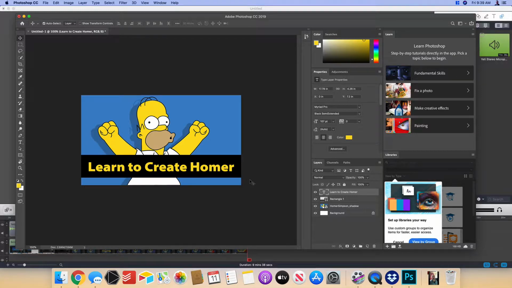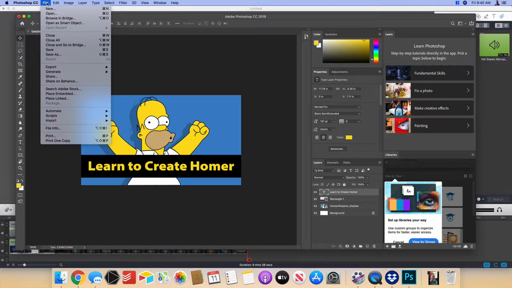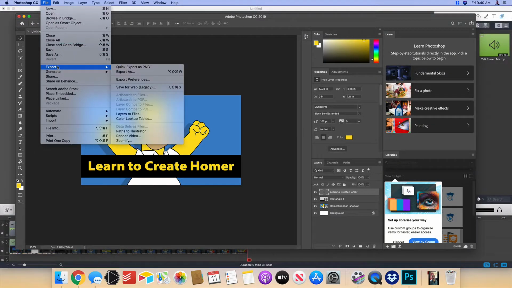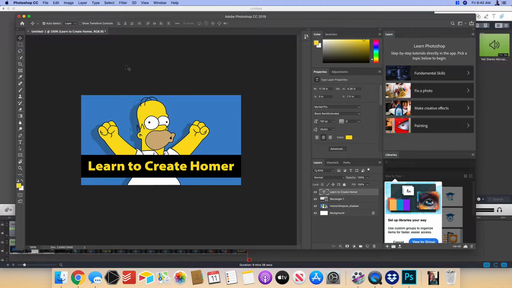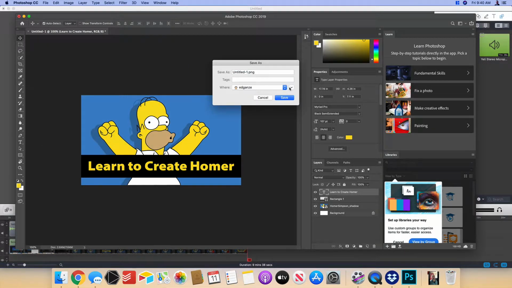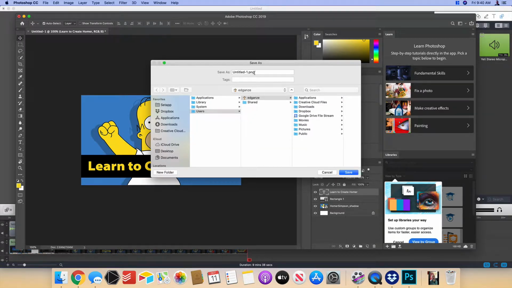So I can kind of use my arrow keys as needed. Learn to create Homer. There's Homer, catches your attention, got my thumbnail that I want. I could add other things into it to spice it up, do whatever you need to do, then come and export it out quickly as a PNG. And so that was just file, export, PNG. I'm going to drop this on my desktop. I can call it simply Homer_thumbnail.